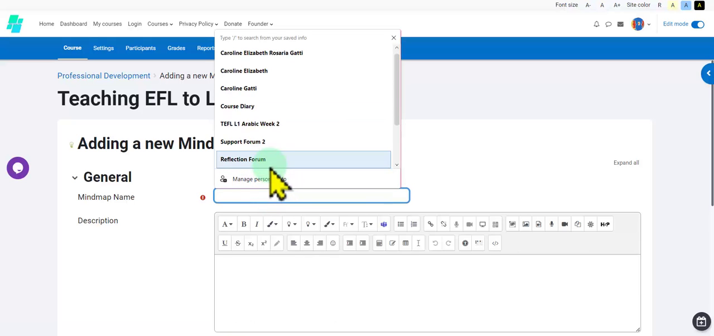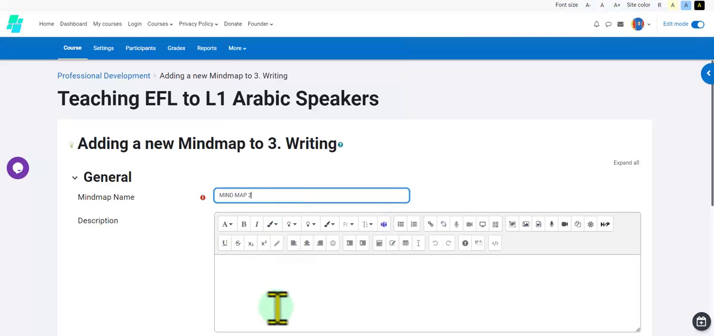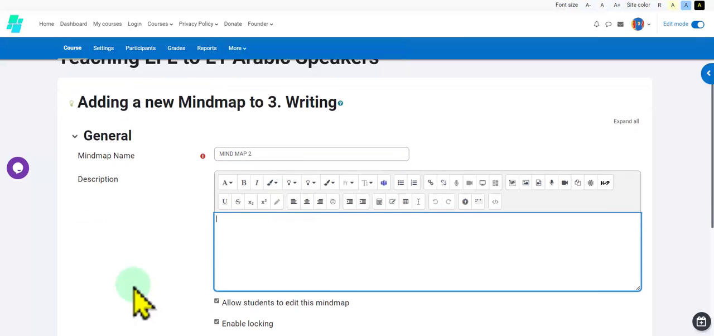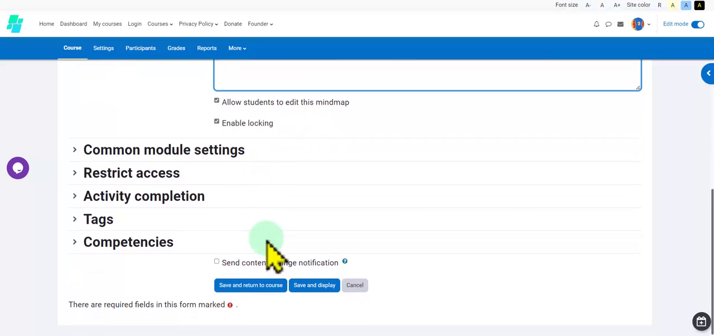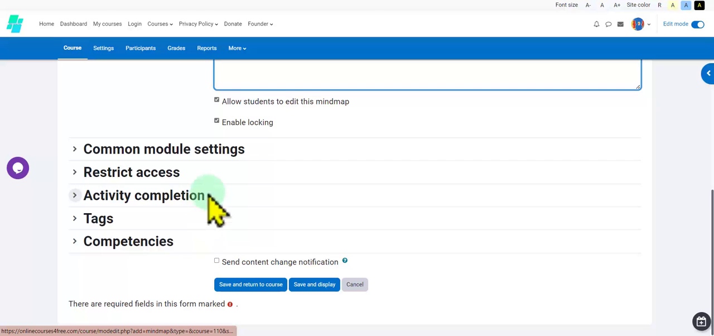Give your mind map a title. Here's the space for description if you want. Ensure that students can edit the mind map, and leave as default enable locking. These are both default because otherwise the mind map will not be usable by your students, and you want the possibility to lock it after a certain period of time, not that the activity lasts for all eternity.